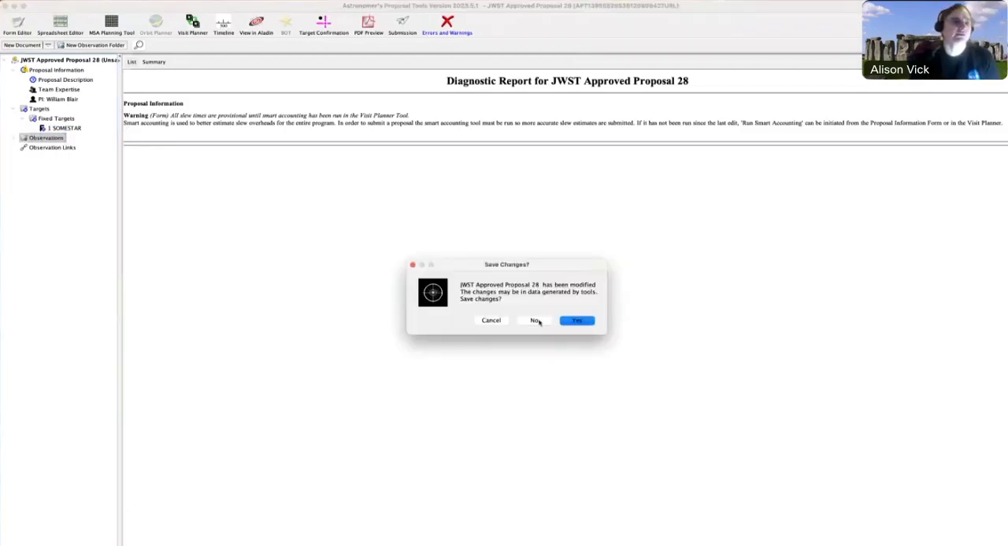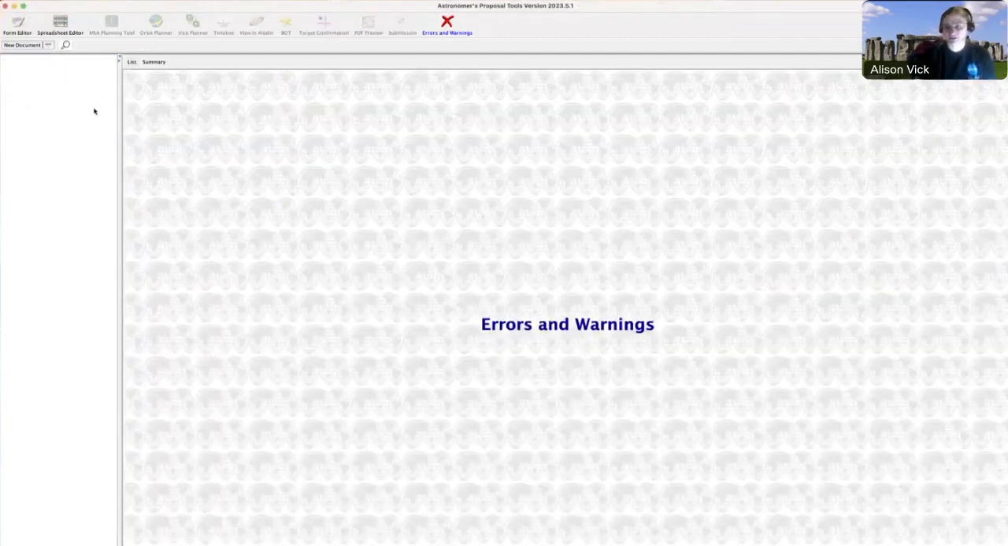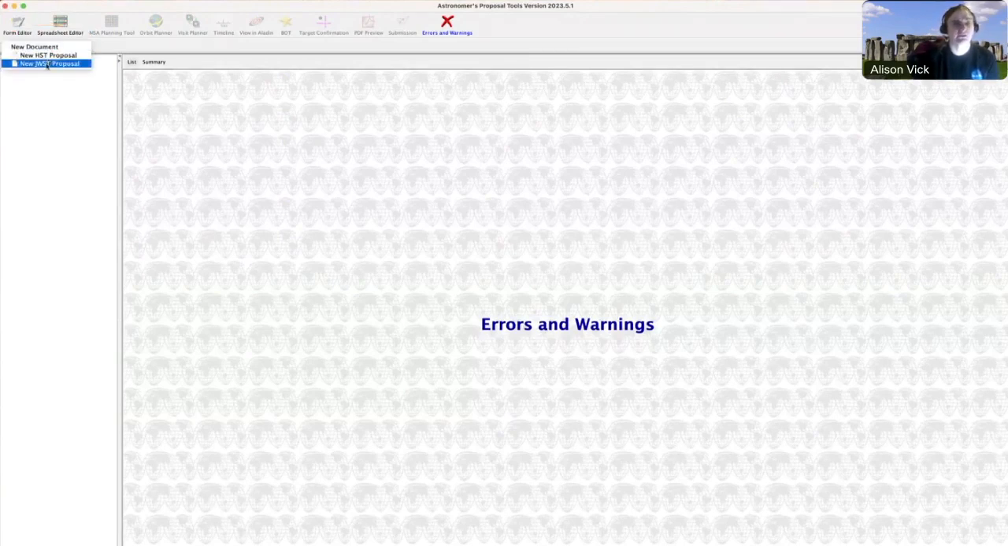So I'm going to close this proposal. And I'm going to show you how to start a new JWST proposal from scratch. So you want to go up to where it says New Document and click New JWST Proposal.